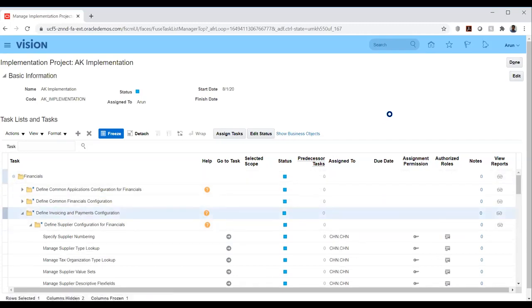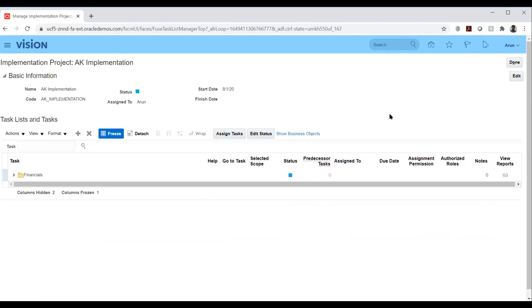So this is all about the user creation, how we assign roles, how we create an implementation, and how we start with our basic configuration. This is what we planned for today's demo. If you have any questions, we can take them.